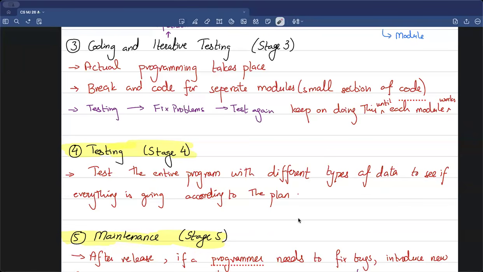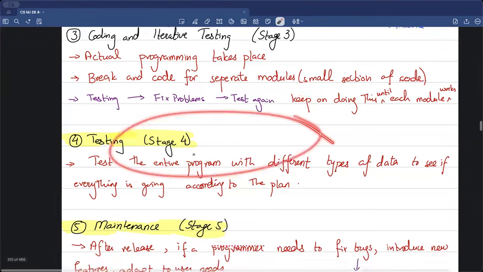Maybe something went wrong. Maybe something is not according to what I need. In that case, I'm going to fix it. But if it's good to go, perfectly fine. And finally, once I'm done with testing two, I'm going to do the maintenance part.